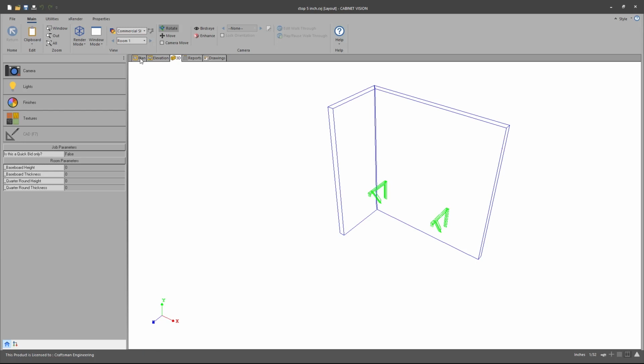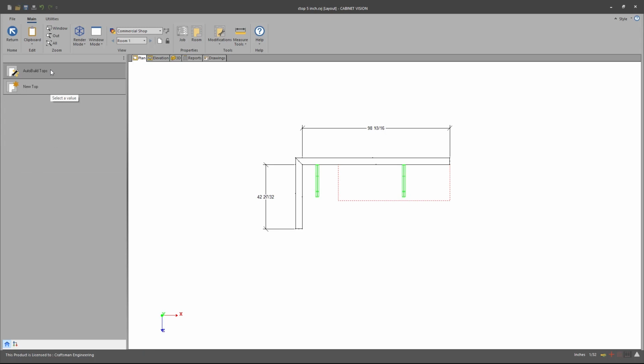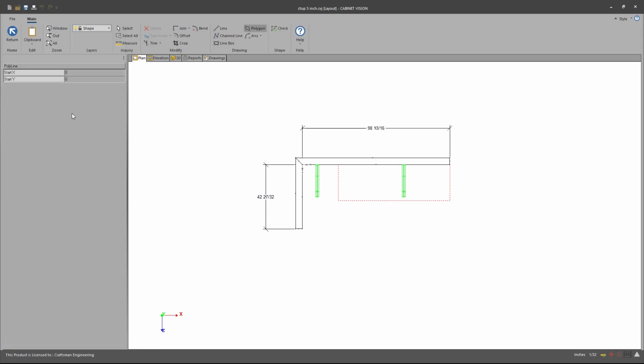I'm going to go to the plan view and select countertops, but I'm going to select new top. And it's going to take the defaults that I have for the room as the defaults for this countertop. So it's building to the construction method that I showed you, and to the material schedule that I also showed you.